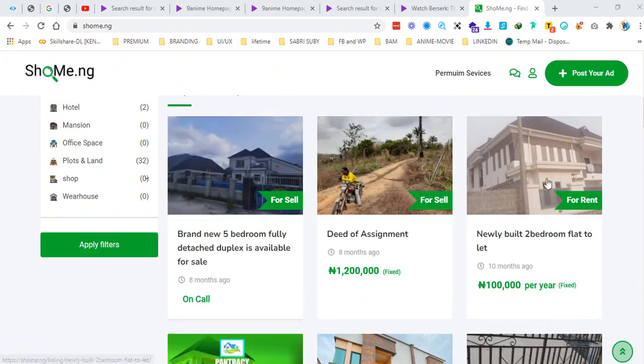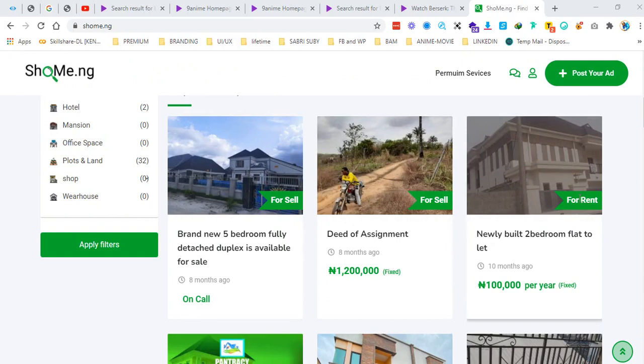Then each of these properties here, you should always have the location of the property. So, brand new 5 bedroom detached duplex available for sale, 8 months ago. You are not supposed to put the time of your post on the website, because if you put the time of the post on the website, I, as your customer, can imagine or think maybe the property has already been sold, and the property might not have been sold.